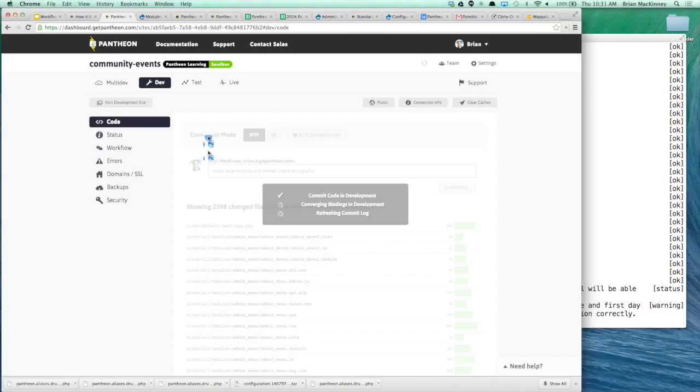So what is it doing right now? It's using Git to commit that code in this development environment. And then it's just making sure that the application container bindings are accurate, and then it's going to refresh the commit log. Git is a very widely used version control system.